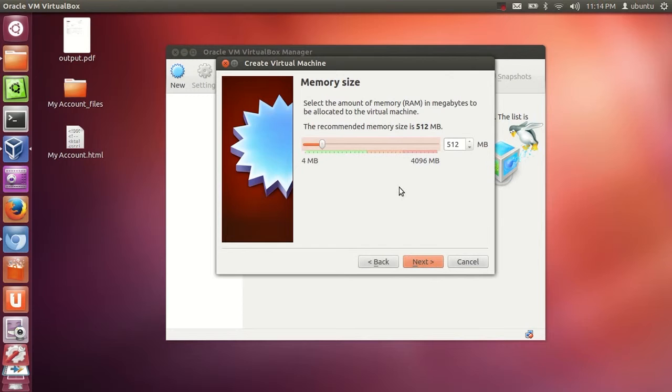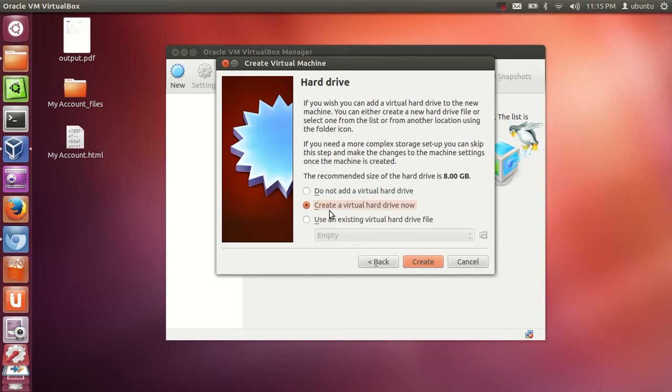Click next. In here you can allocate the memory which you want to provide to your Ubuntu operating system. By default it's 512 MB. I will make it 1024 MB. Click next, and this I will leave as default.